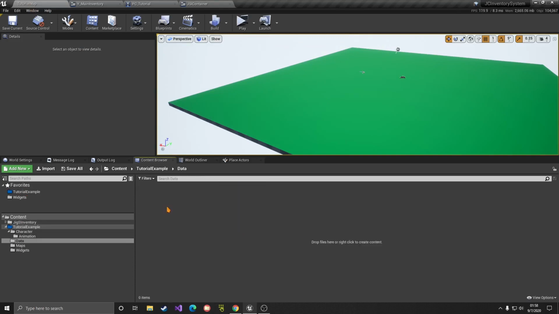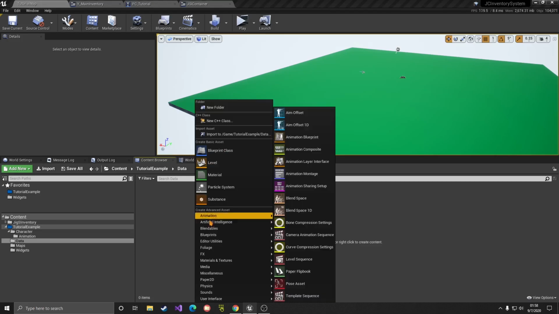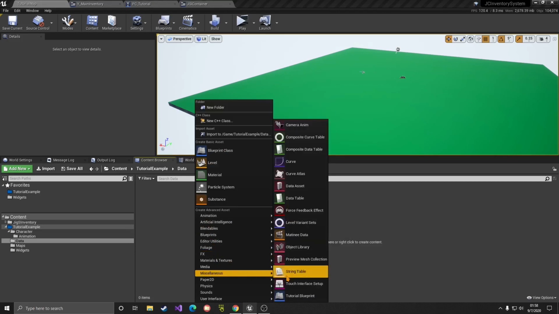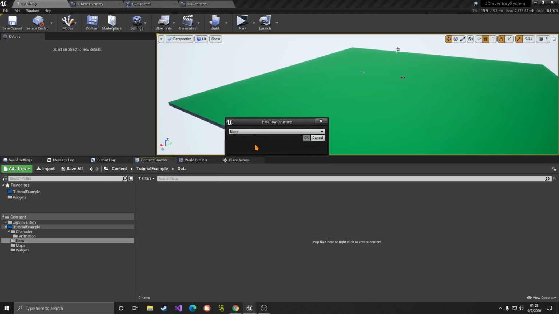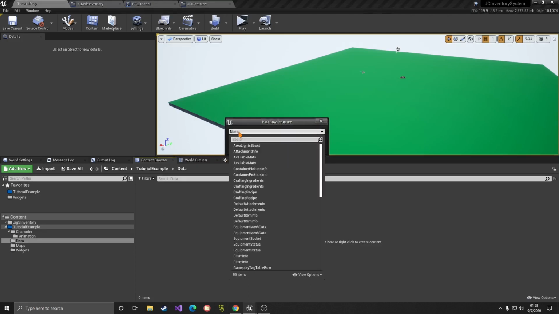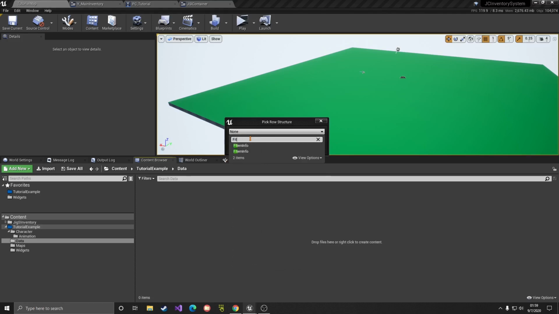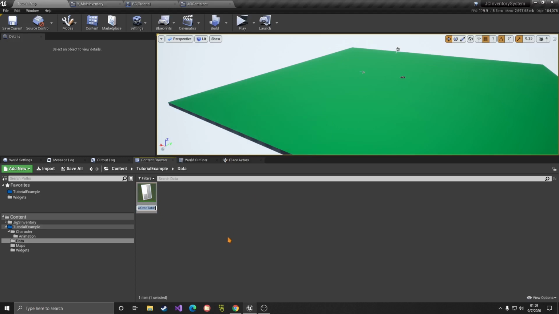Okay, so inside this data folder, I'm going to right click and go to miscellaneous and then look for data table. And then of course this data table is going to ask you to select a structure. So you want to look for F item info, and I don't know why it's giving me two options. They seem to be the same, so I'm just going to select the first one. Then you want to click on OK. And then I'm going to call this DT underscore weapons, for example.